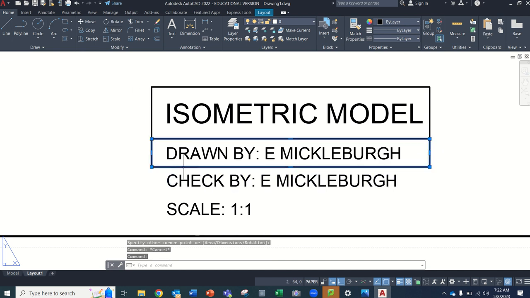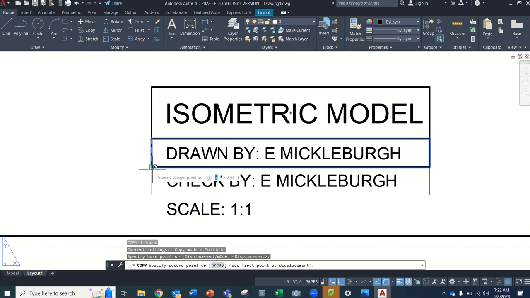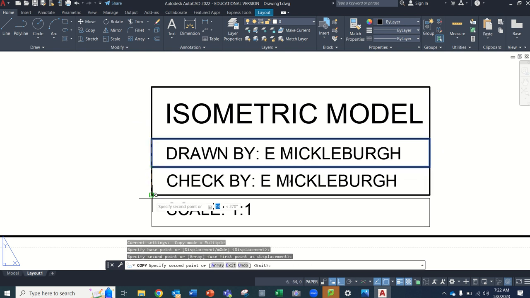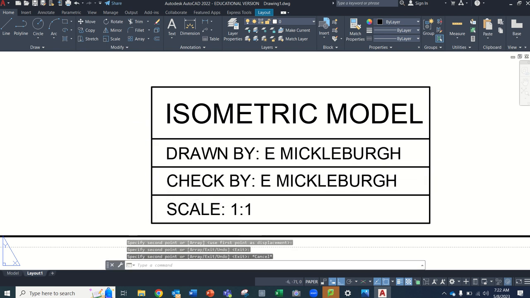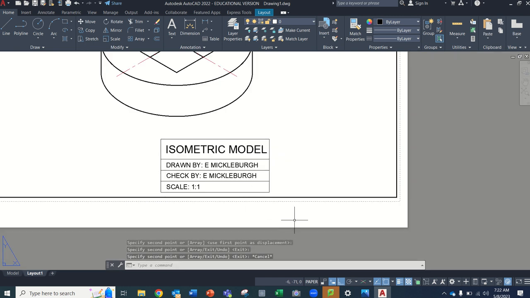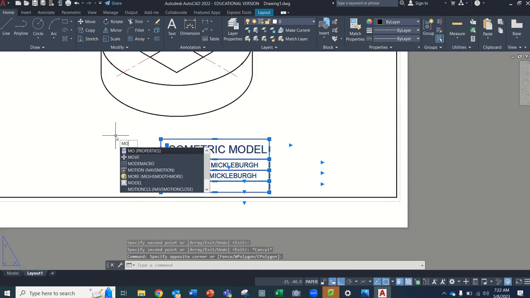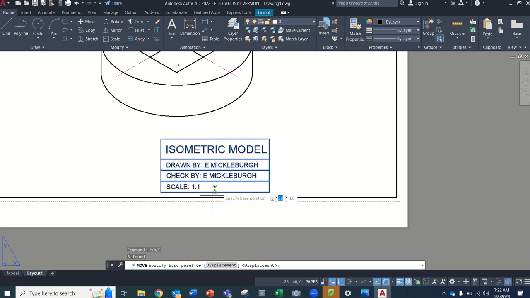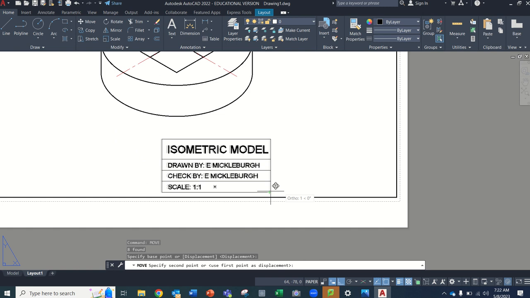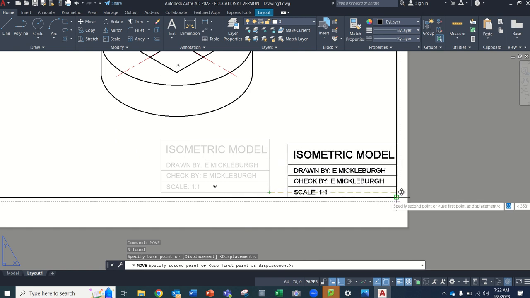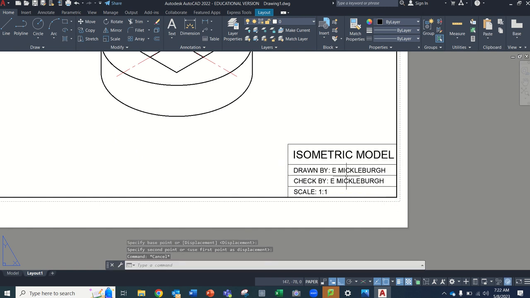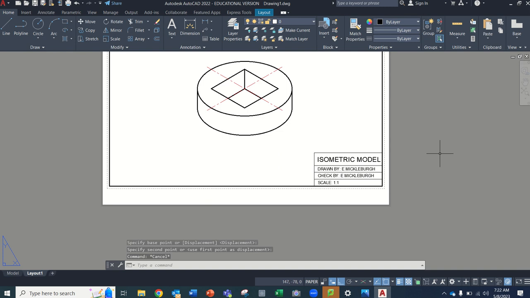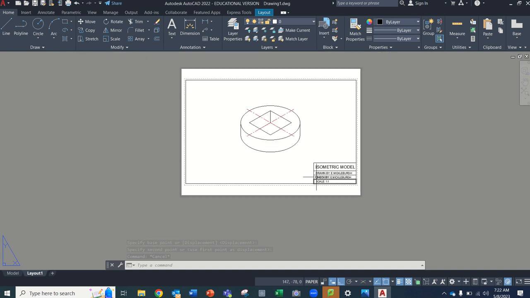So we're going to do the same thing. I'll just copy that, CO, enter, and I'll go to this point over here, drag it down onto that point there, and drag it down again onto that point there. So click, drag, and release, and there we have a little title block. We're going to highlight the whole thing. I'm going to type MO, sorry, we want to move, so MOVE. We're going to click the bottom corner and drag it into the bottom corner of our border. And there we have it: isometric model, drawn by, checked by, and the scale all there.